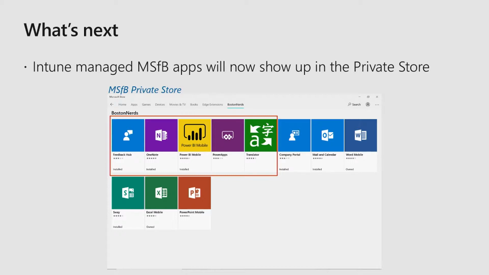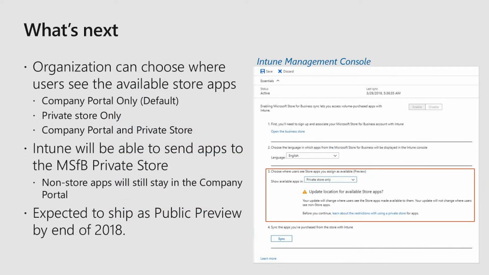So the piece that is different, this is something that we're planning on shipping as a public preview by end of this year. We will start by moving any managed store apps into the private store. For those of you who manage a variety of app types for Windows, you will not get all your app landscape in the private store yet.